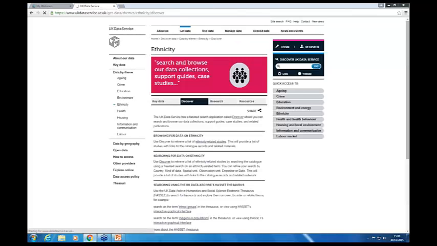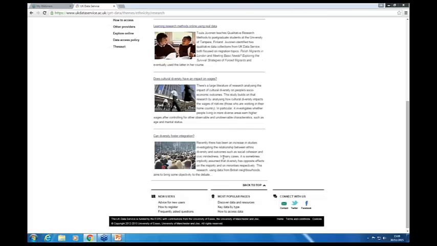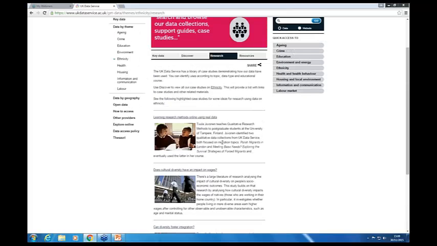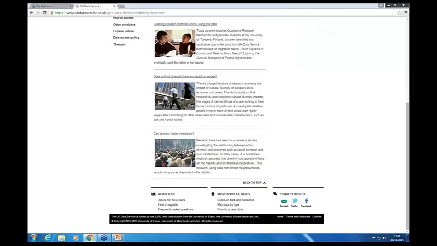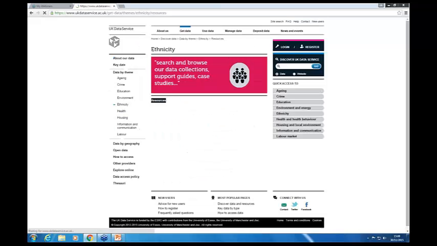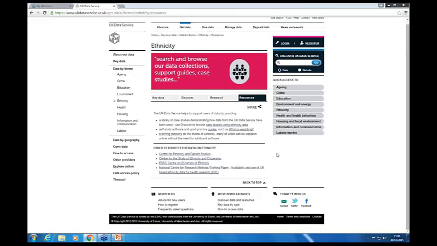On the Research tab, you can find some existing studies which have used data that we hold to research aspects of ethnicity. It can be really useful to have a look at these just to see how people have used the data and to see what research has already been done. The Resources tab will allow you to access some of the other resources we have.